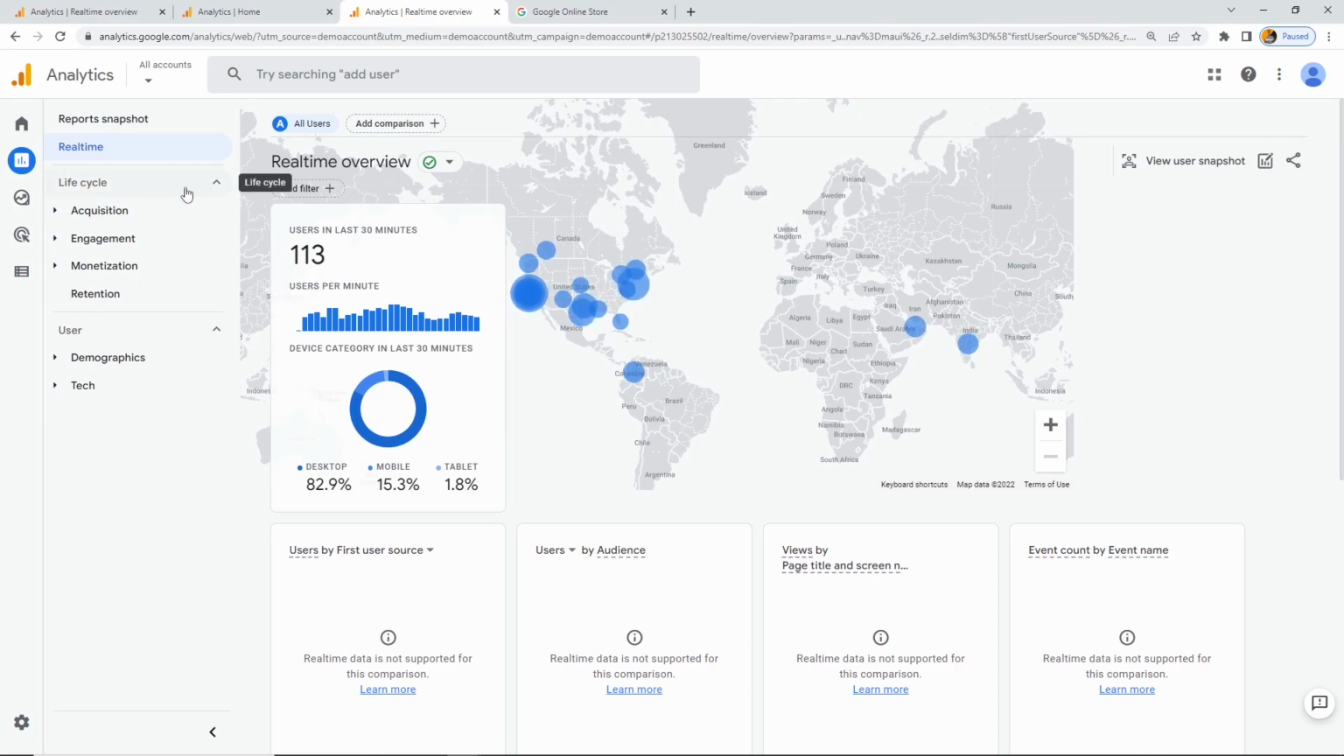So life cycle we have here, which is acquisition, engagement, monetization, and retention. And we have the second category, which is user with demographics and tech. So we now take a look at the customer journey. I will explain that to you in theory, and then we take a look at the different reports.